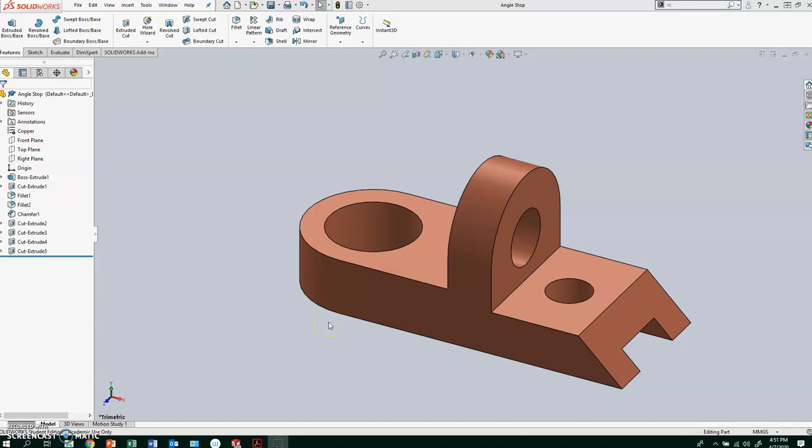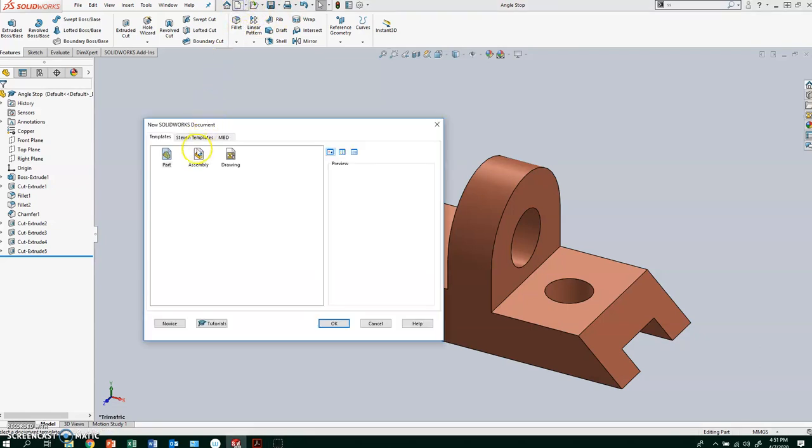Okay, we finished the drawing. Now I'm going to show you how to convert the 3D object into a 2D drawing. I'm going to go to New. We have tried the part and assembly. This time we're going to click Drawing. Okay.